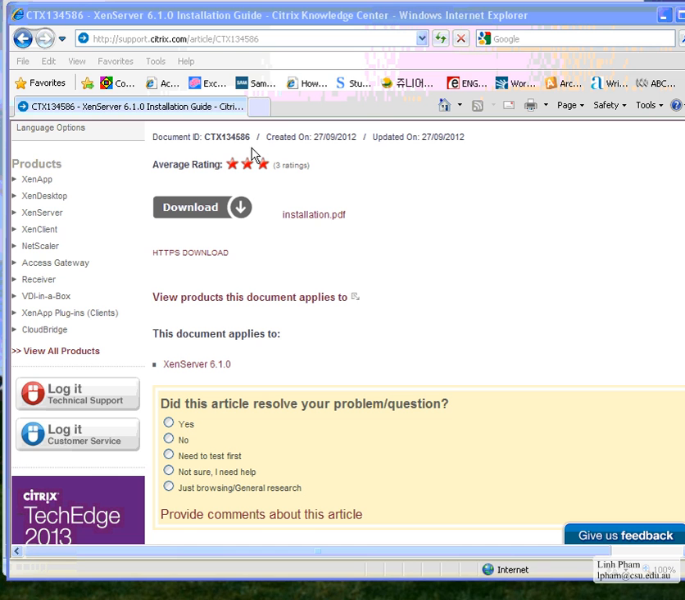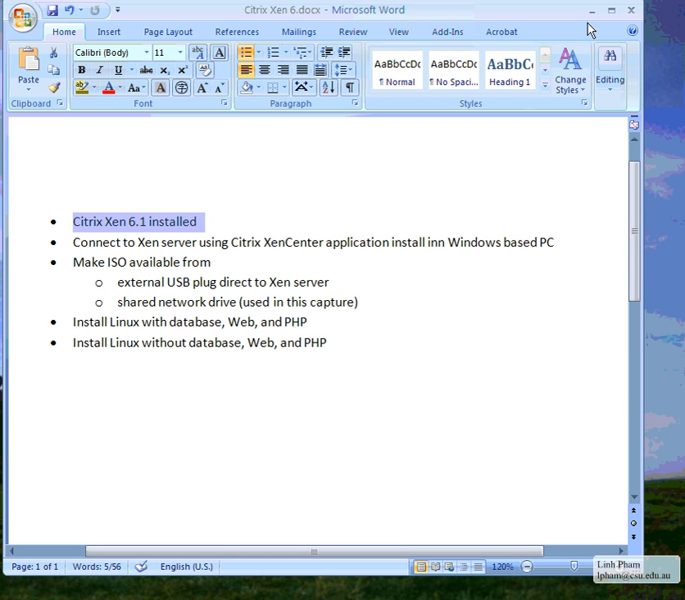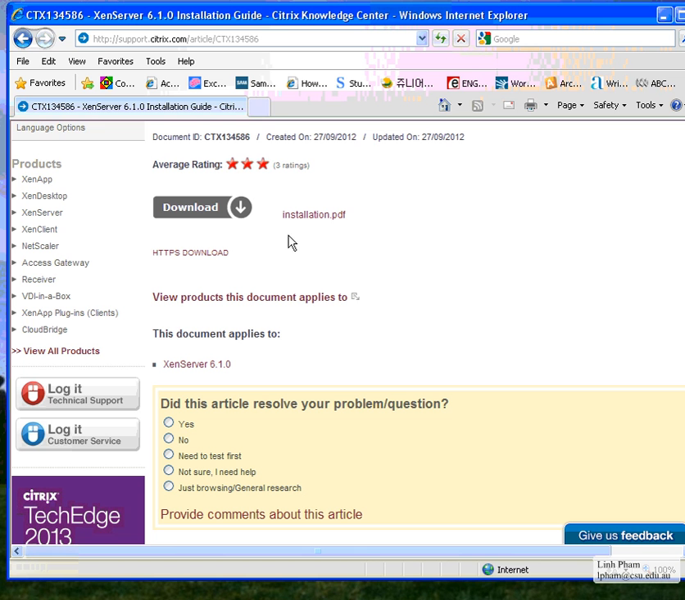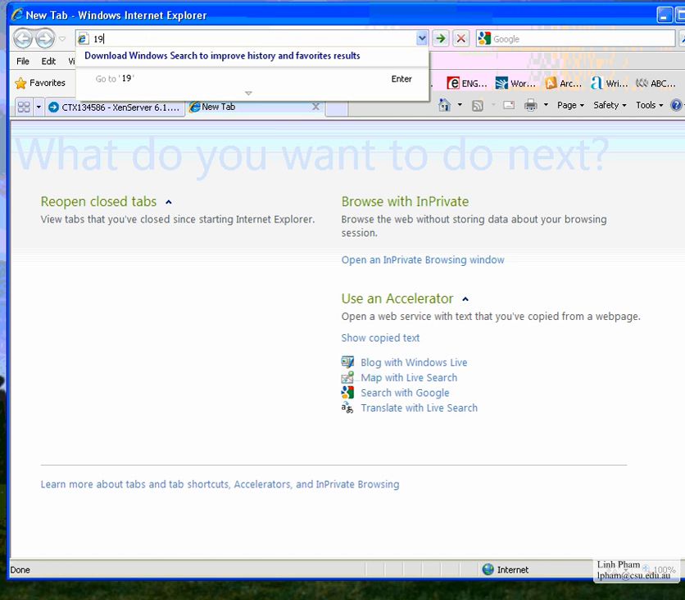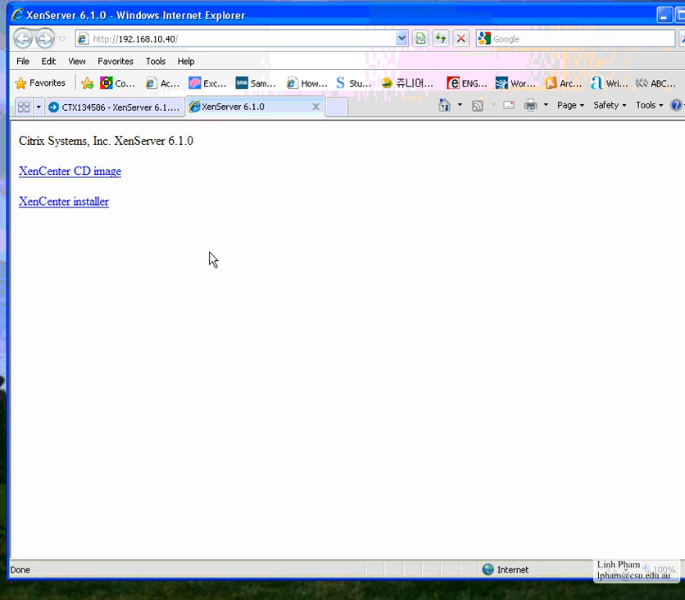I close that for now. Assume that we have done the installation. So when you're done and have installed the Citrix Xen server, for example, I've done my installation on 192.168.40.40. That's my Citrix Xen. When you've done that, go into this one. That's the very first thing you've got to do, and then install.